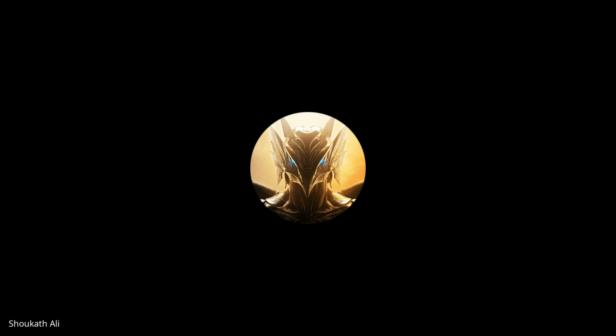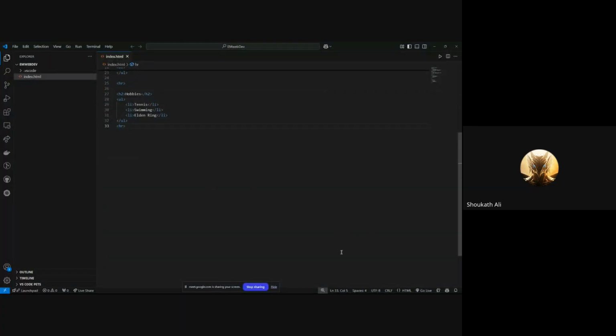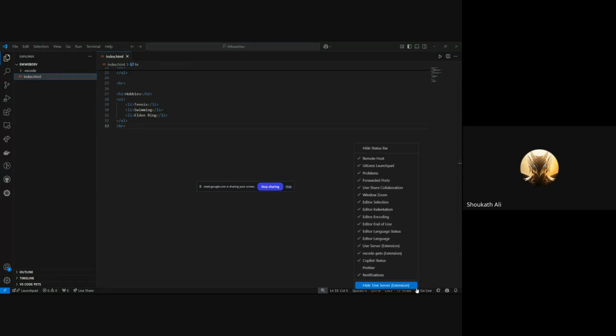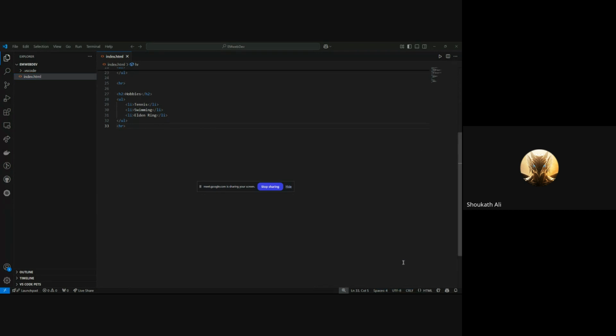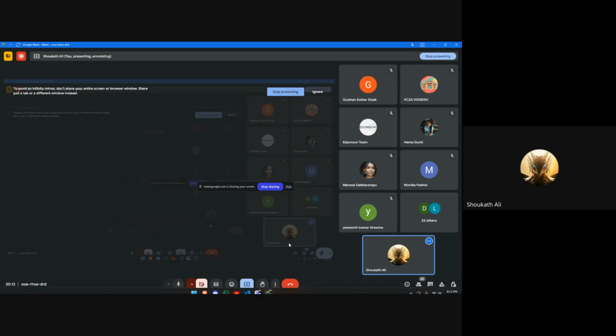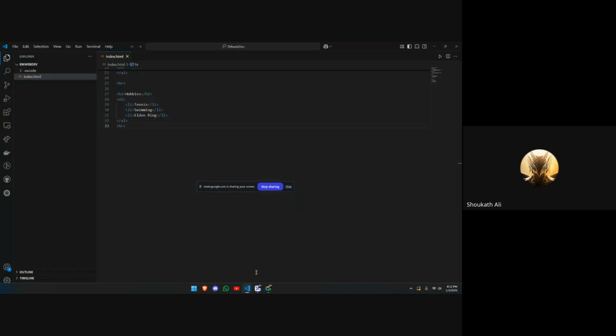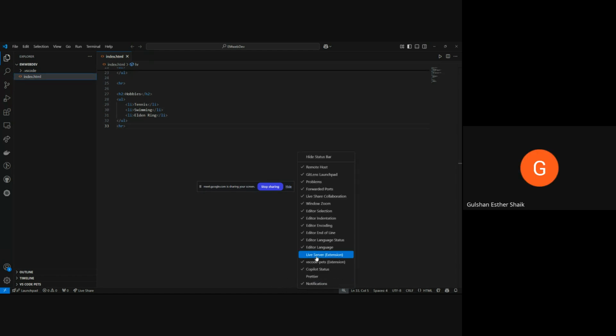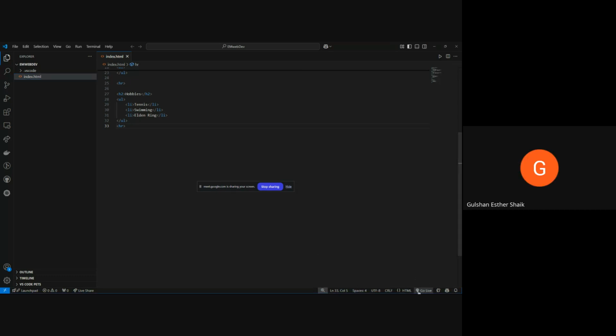Okay, see, I'll share my screen again. Lahari, you stop for a minute. Don't share right now. So this is what you did, Gulshan. You right clicked on Go Live and hid your live server, right? This is what you did. Yes, sir. Now what you have to do is right click anywhere here in this bottom bar and click on this live server extension. If you click on that, you'll get your Go Live back.